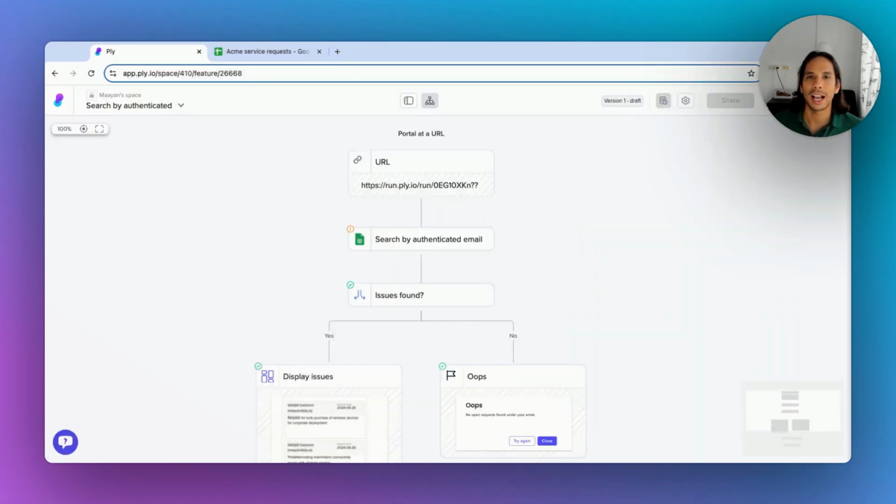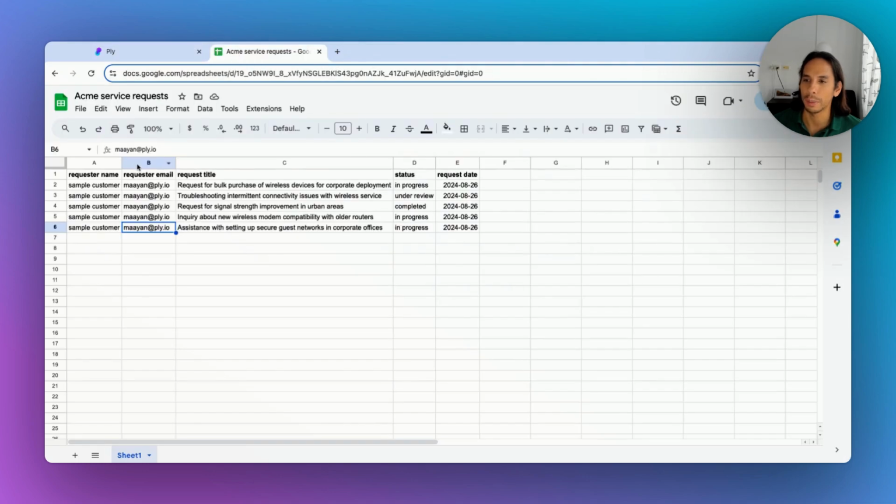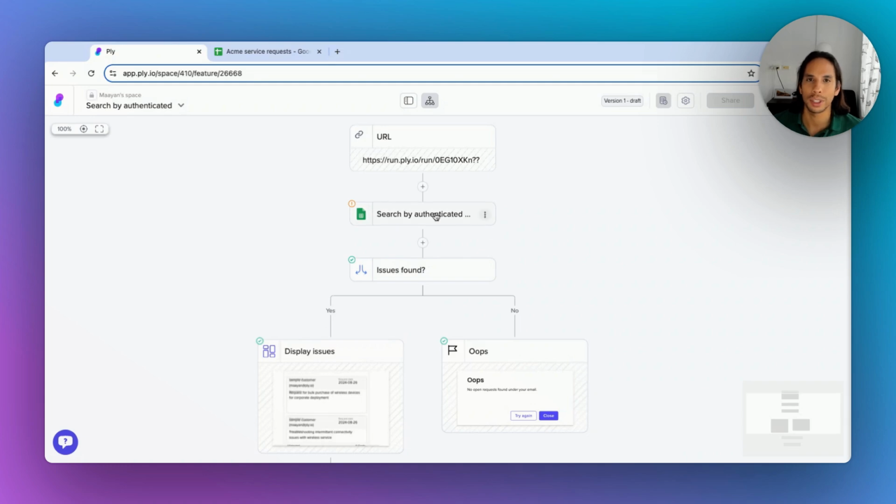So now let's talk about how to actually add an authentication experience to your portal and how to use the authenticated email as a workflow value. So here I have the general outline of the Acme request form workflow. The idea is that you search in Google Sheets in this request your email column using the authenticated user's email address and retrieve all of the issues associated with their account and then display them in this interface.